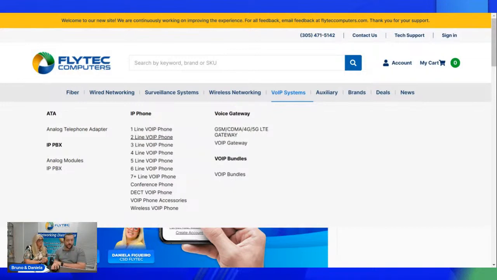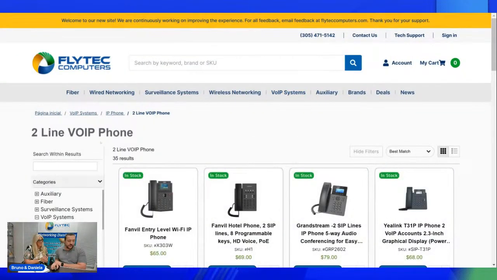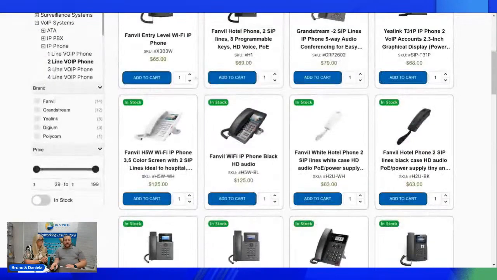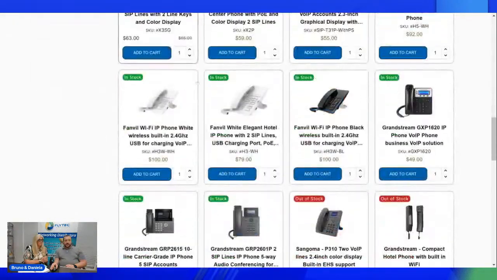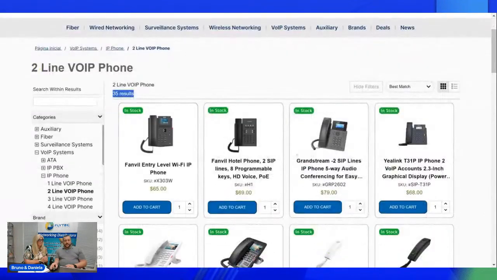So in this instance, we want to see a 2-line phone. We can click on here, and it'll take us to a spot on our site that has a bunch of phones. A good amount, not a whole lot, but 35 results is what we get out of this 2-line VoIP phone section. There's a lot of different information in here for us to look at, and we can see a lot of the different phones we have within that category.